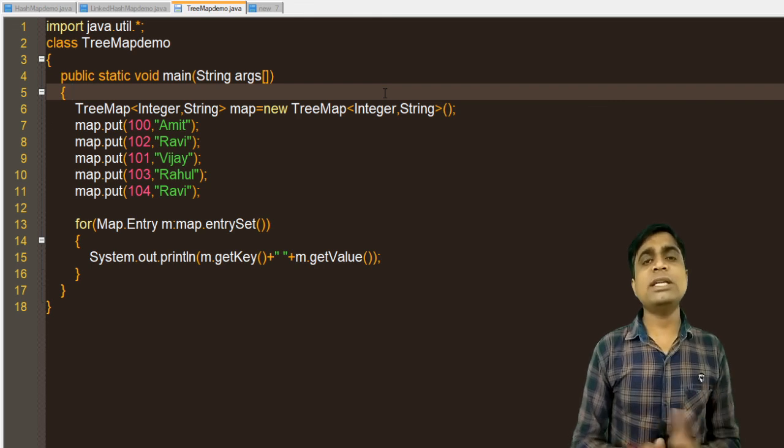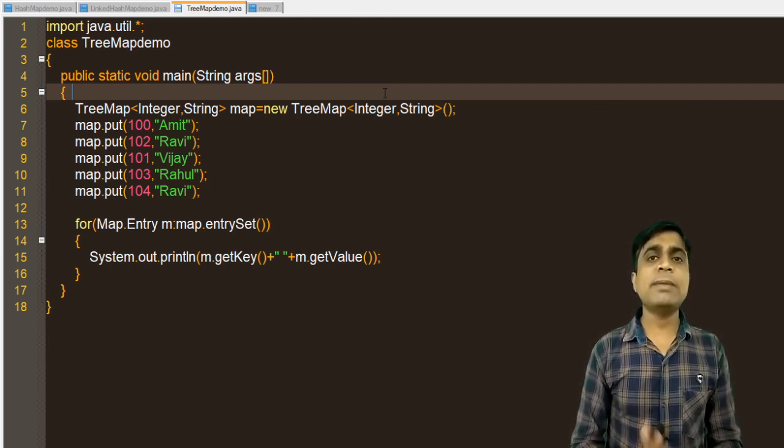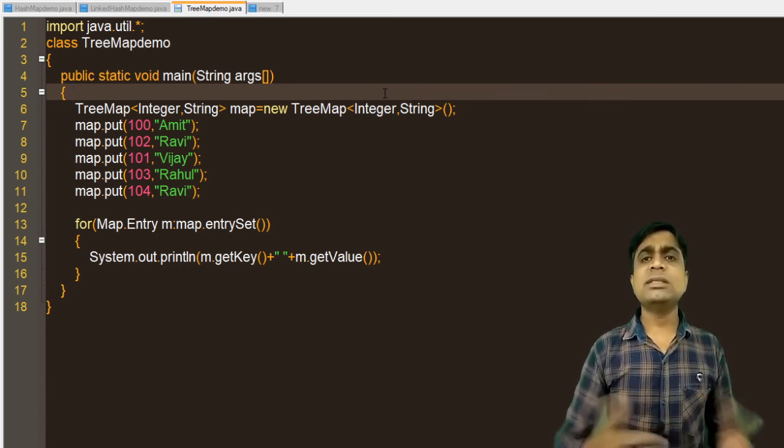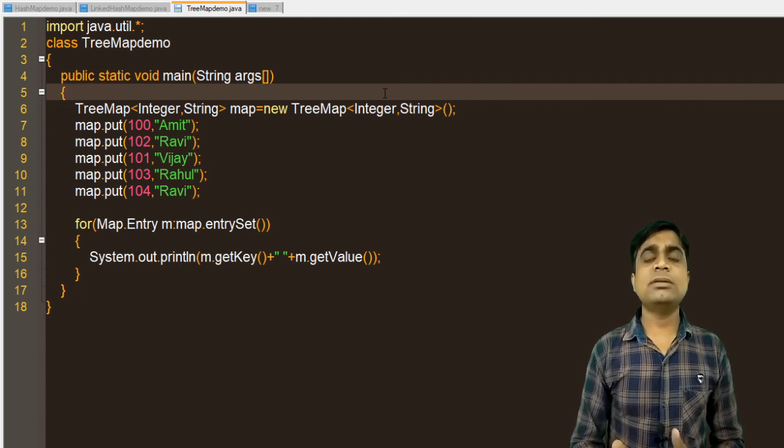So I hope you understand all these three examples: the HashMap, LinkedHashMap and the TreeMap. All these three examples are the same kind of example, but as I told you, the concept behind them is different. There are different methods available in these different classes. So I hope you understand all this program. That's it for the programming.